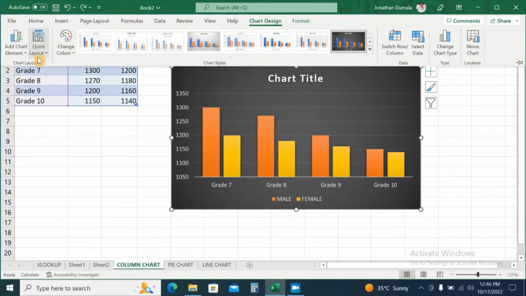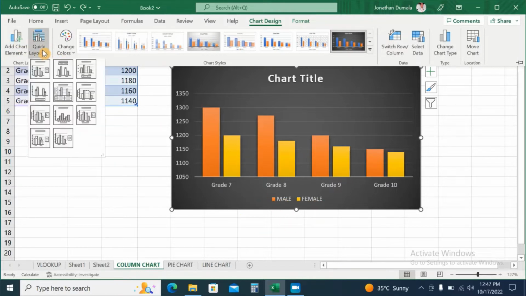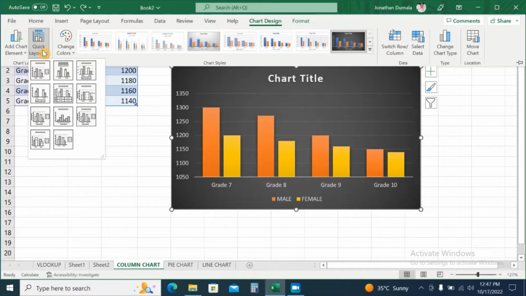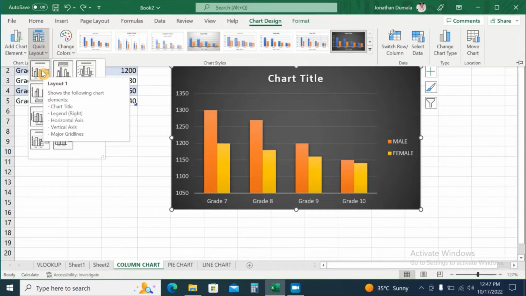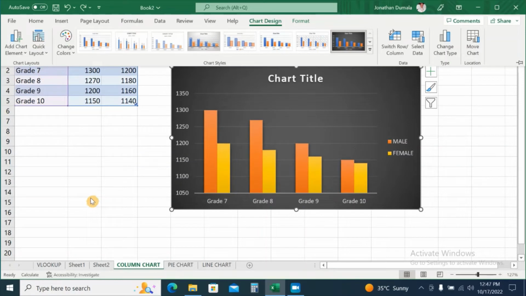And then you can also change the layout. So here I have the male and female at the bottom. Let me choose a layout where I can see the legend at the side. So let me choose this one. I have there male and female, the legends at the right side of the chart. Let me click that. And then you can also add chart elements.